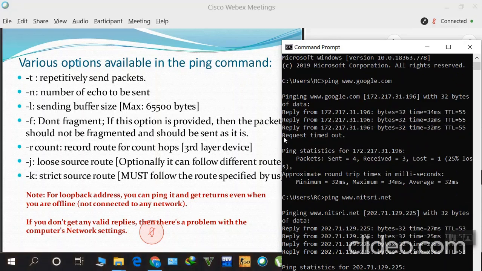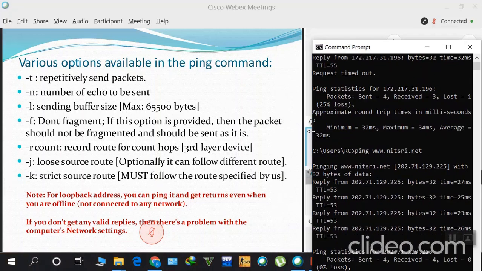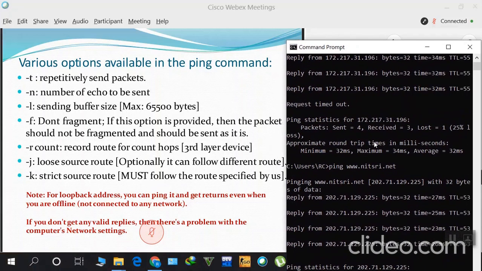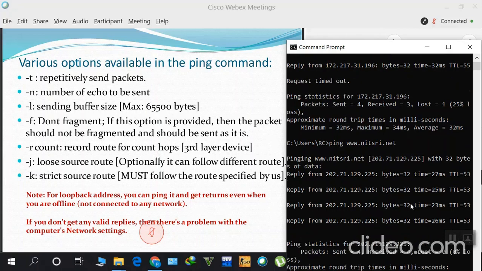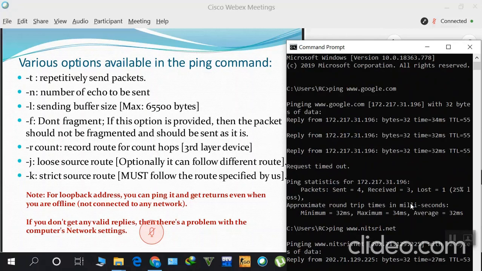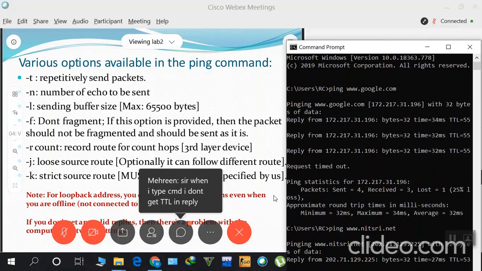Okay. Now what is this time? Time is the round trip time: the time from when I sent the request to the time when I received back the reply. And there is another one, TTL. This is time to live. What does TTL mean? It means the packet can go a maximum of 56, the time to live. Typically, it's counted in hops. It can have 56 jumps.